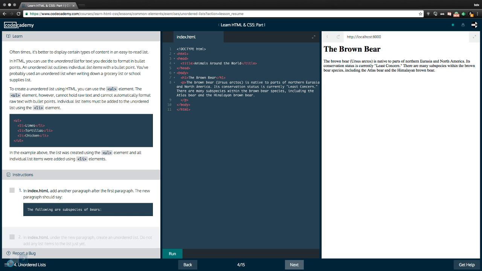Oftentimes, it's better to display certain types of content in easy to read lists. In HTML, you can use the unordered list for text you decide to format in bullet points. An unordered list outlines individual list items with a bullet point. You've probably used an unordered list when writing down a grocery list or a school supply list.